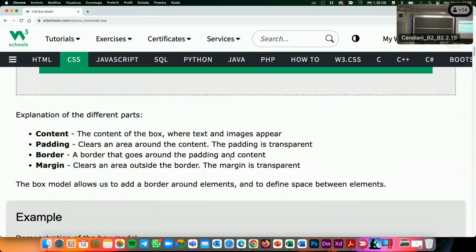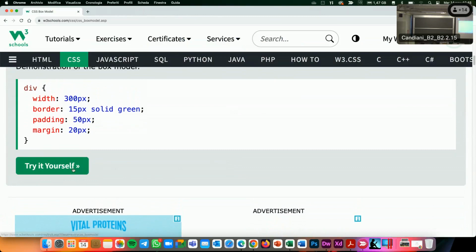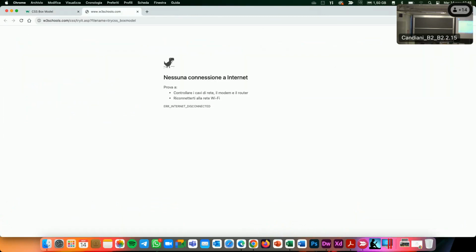So, box model. Let's try it with the usual test.